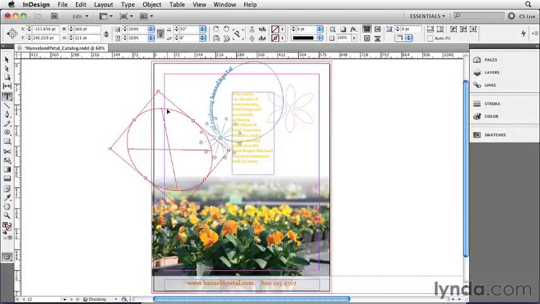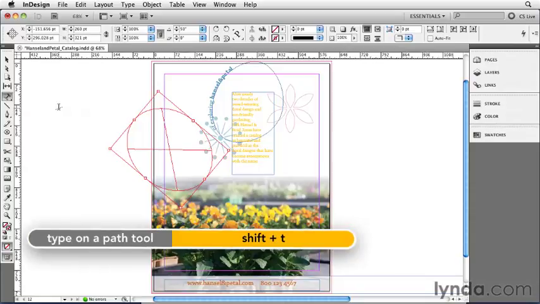So I'm going to undo with Command-Z or Control-Z a couple of times, and I'm going to show you that instead, you should use not the type tool at all, but click and hold just for a moment, and you see there's a whole separate tool called the Type on a Path tool. You can get to that by pressing Shift-T when you're not editing text.